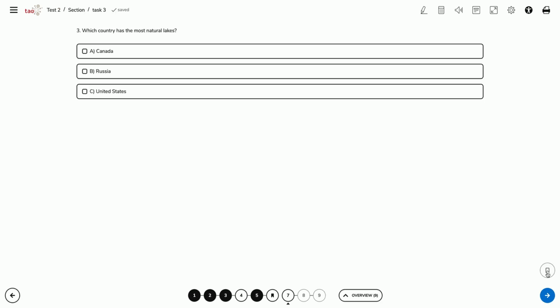Test takers may also bookmark an assessment by clicking on the bookmark icon. For assessments with nonlinear navigation, the Overview panel will be available as an alternative to navigate questions.